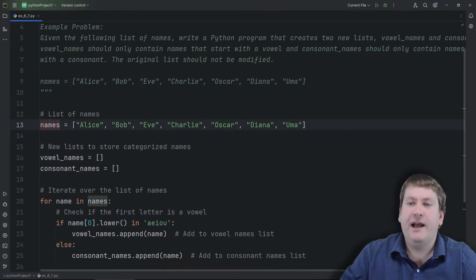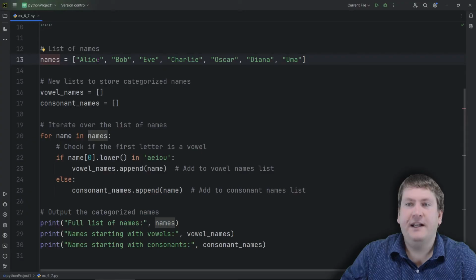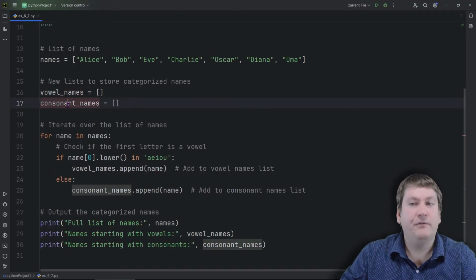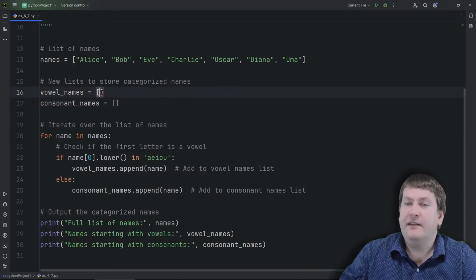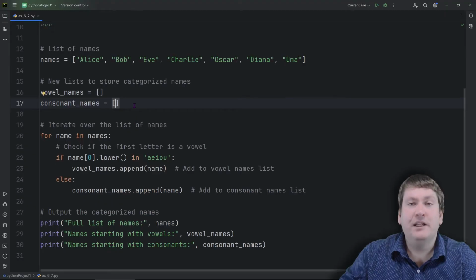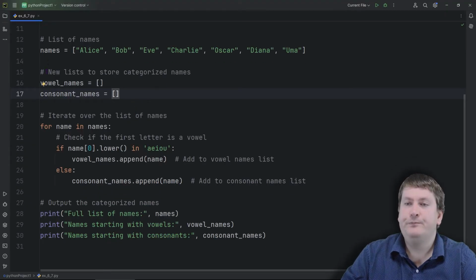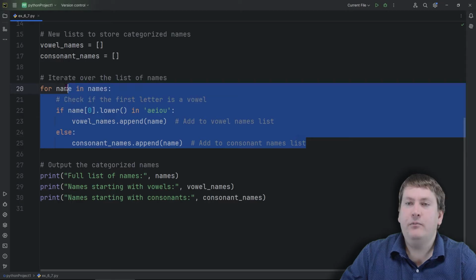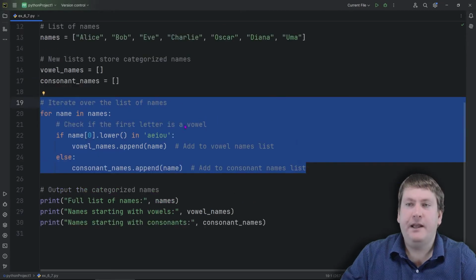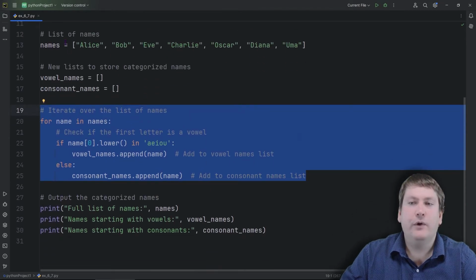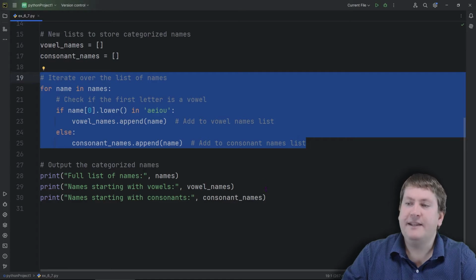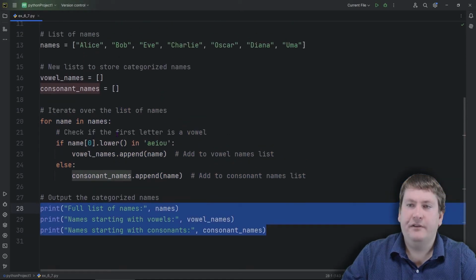So at the beginning here, we have our list of names. This is just defining a list of strings that has each one of these names. We then define two new lists, one for the vowel names and one for the consonant names. In this case, both of these are being created as empty lists that have no elements. We then have a loop here, which is going to iterate over each name in our names list, and then going to add it to either vowel names or consonant names, depending on if it starts with a vowel or not. At the end, we will print out our results.